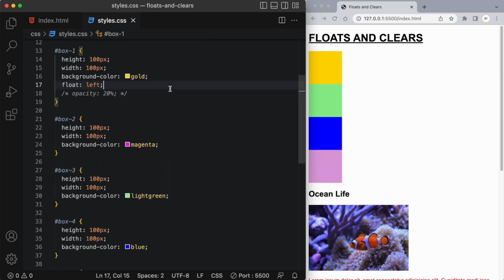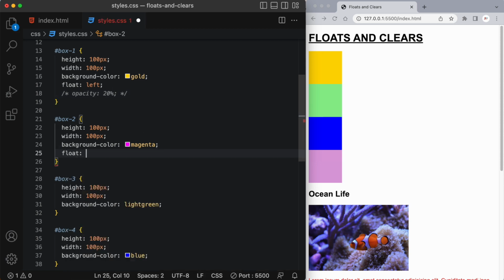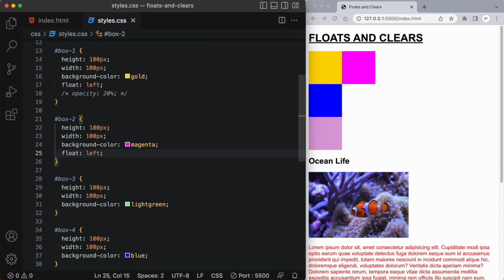Okay, so now that we've seen what a float left does, let's see what would happen if I applied a float left to the next element. So let's leave this 20% opacity commented out for now, and let's apply a float left to our second box. That's interesting. What it did was it took the magenta box and moved it right next to our yellow box. And now the box that was originally light green has disappeared. So let's comment this opacity back in, and now we'll see that the green is actually underneath the yellow.